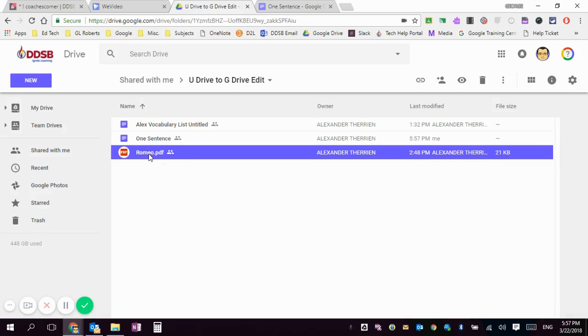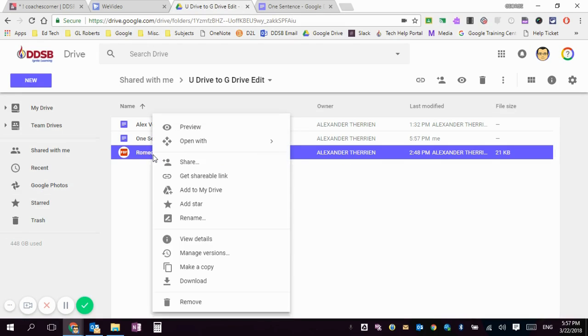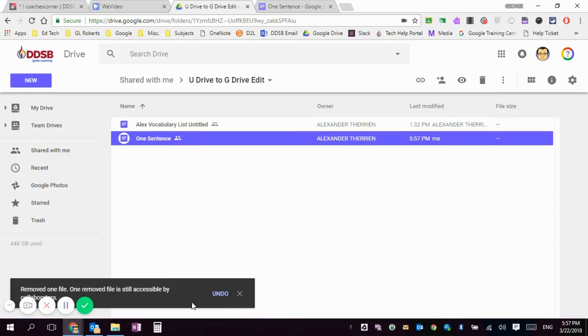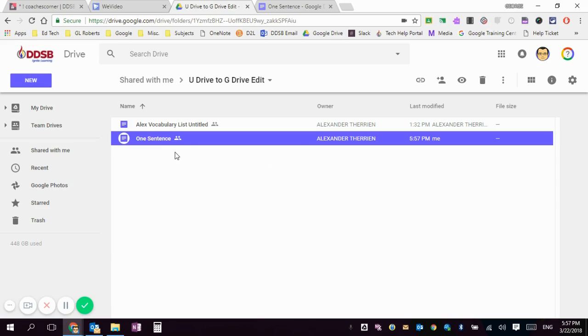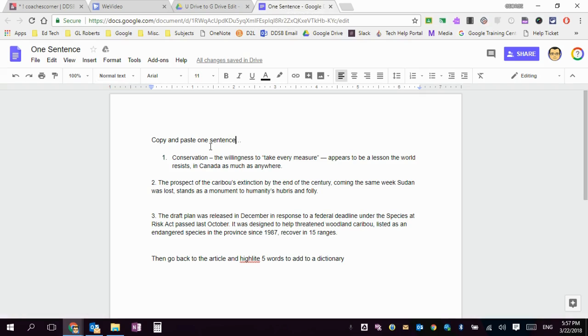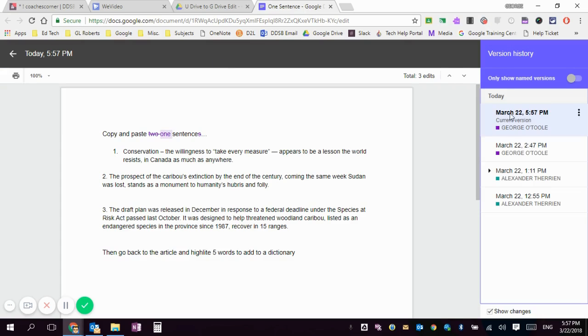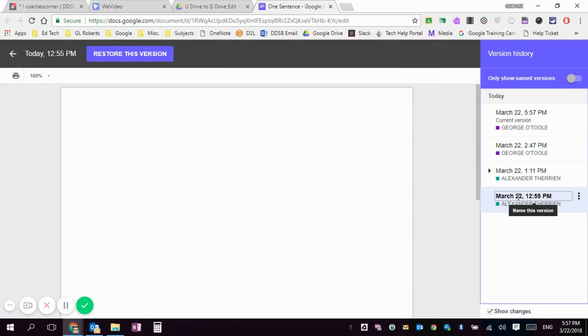For PDFs, I won't be able to change the content of the PDF, but what I could do is I could delete a PDF. Now, it has removed this file for me. That will still be accessible to Alex, who shared me that file and that folder. But really what you don't want to do is you don't want to have people changing the content of your documents. If they did and you made a mistake, you could always click on here and you could look at version history and you could go back to a previous version by restoring it.